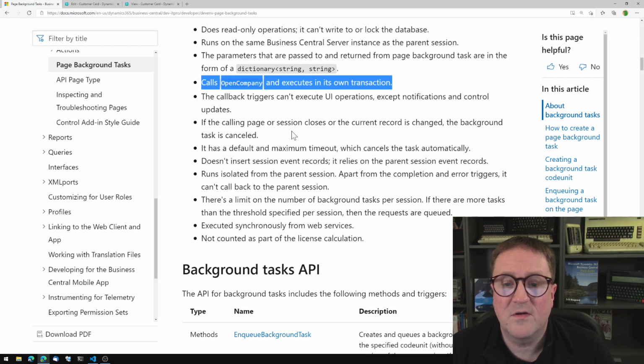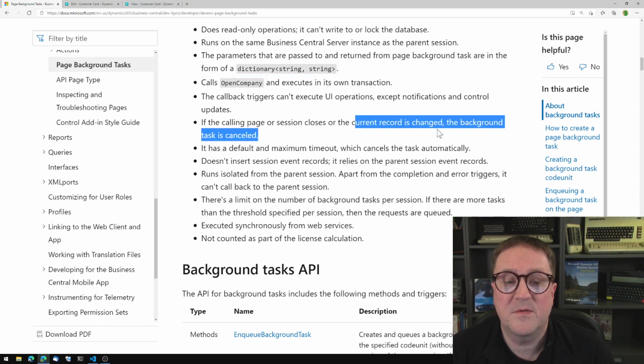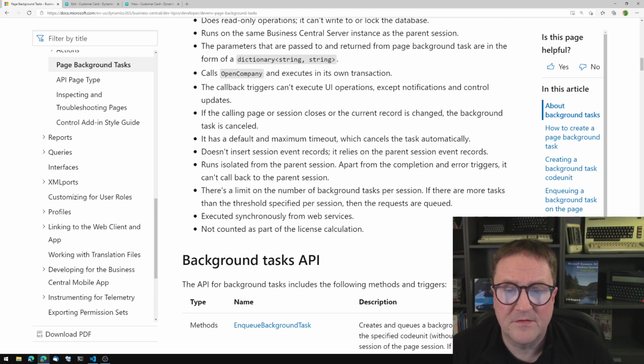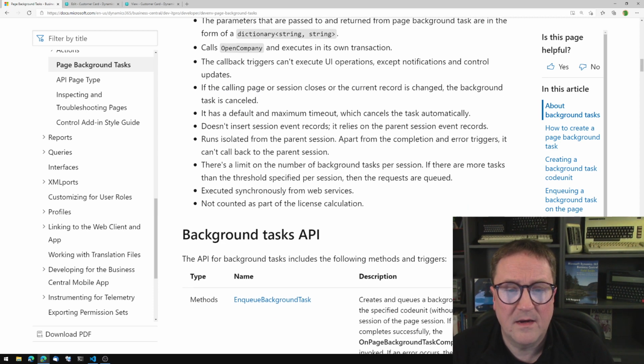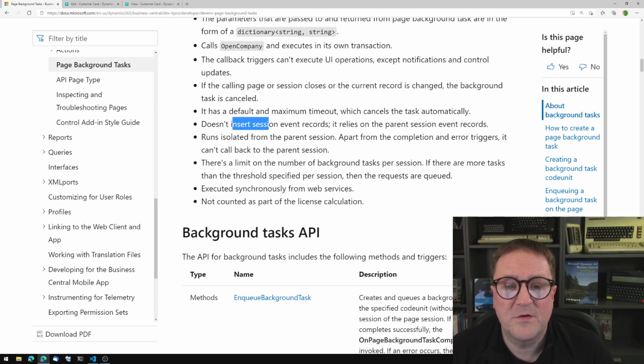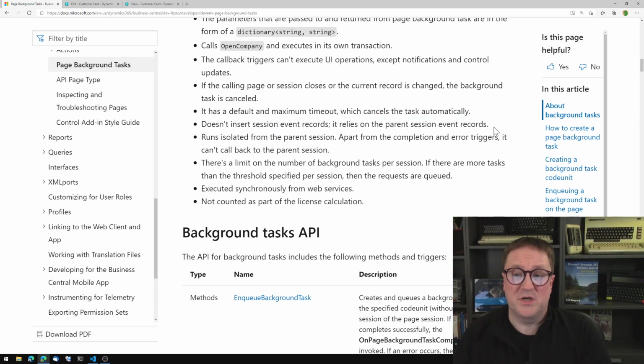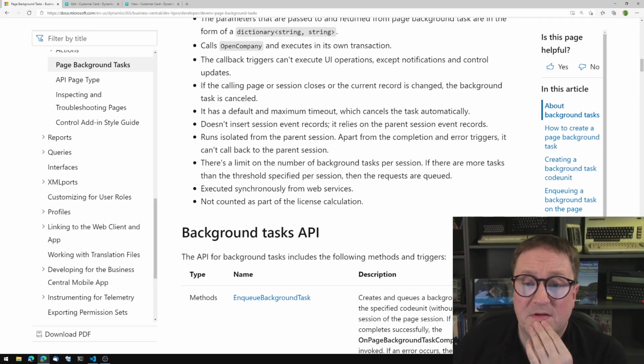If the calling page or session closes or the current record is changed, the background task is cancelled. Cancelled means that it will never return anything. When it will stop executing is a whole other discussion. There's a timeout. We talked about that. Doesn't insert session event records. It relies on the parent session event records. So it's a child session of the parent session, but it's still isolated.